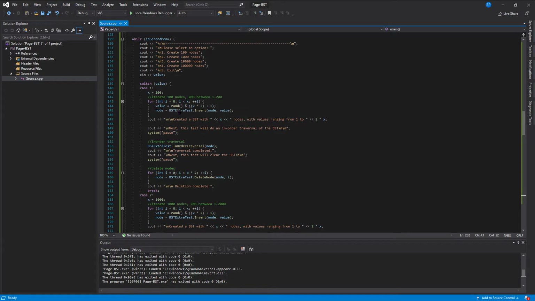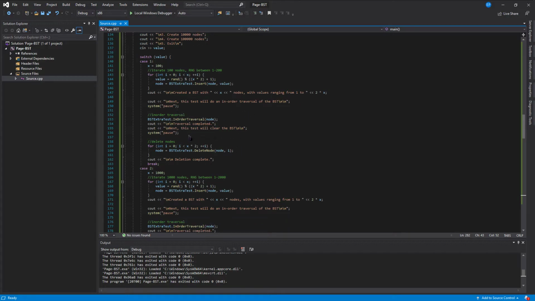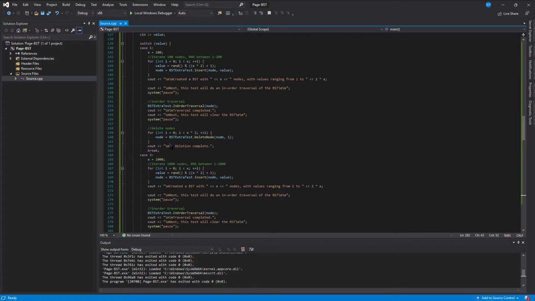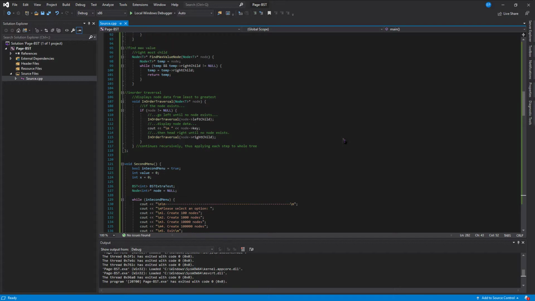It goes through a for loop up to the value of X, creating random numbers up to 2 times the value of X, and inserting those values into the binary search tree. And then tells you it does so, gives a pause, does an in-order traversal, gives another pause, and then deletes the tree. And it does it for each of the variable lengths.